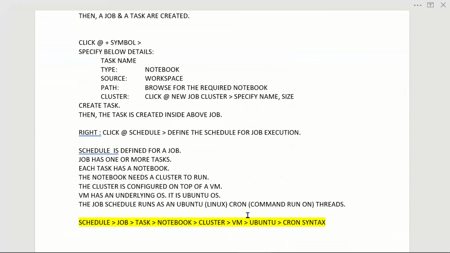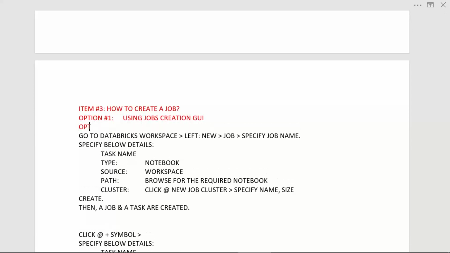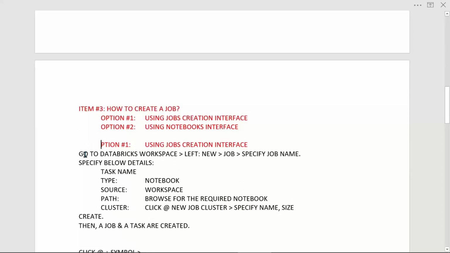Back to our notes. How to create job. Option 1, using jobs creation GUI. Option 2, using notebooks interface. Job creation interface, notebook interface. There are 2 options. And this is the complete story so far for the first option.